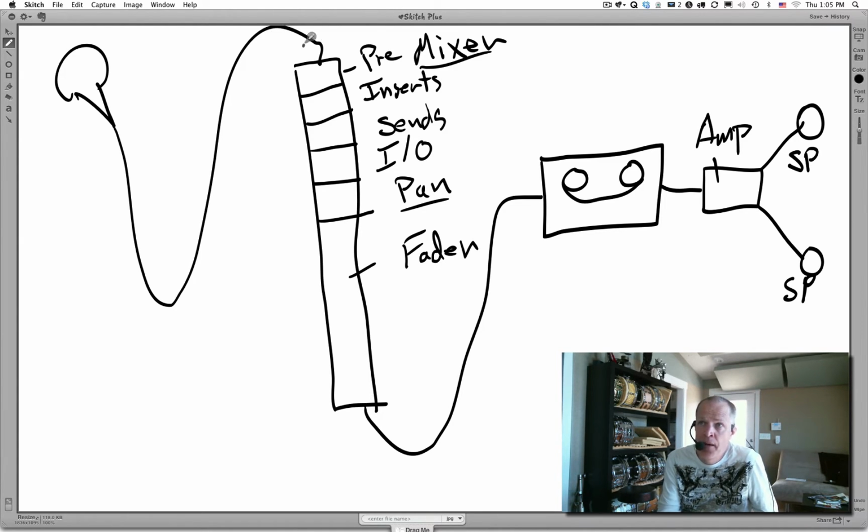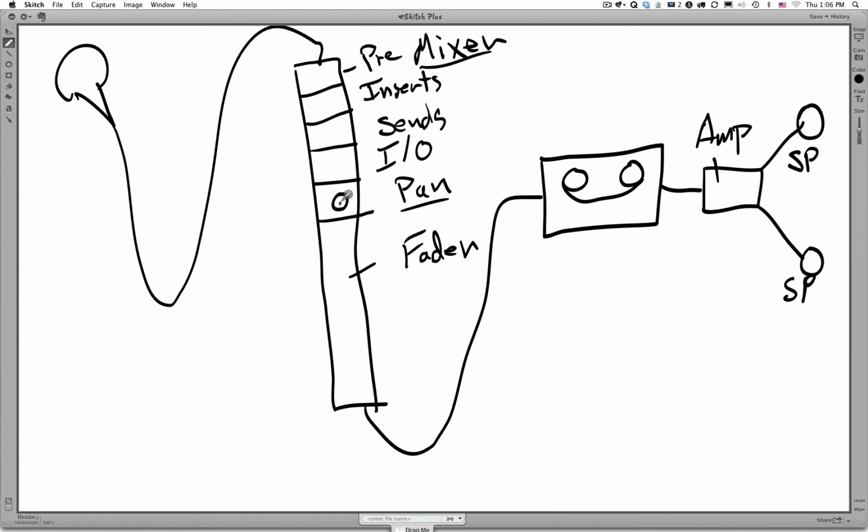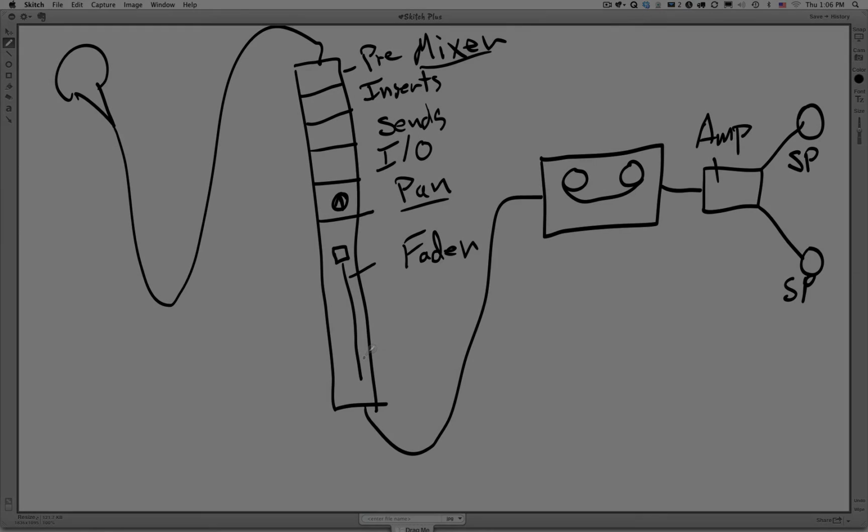And we're gaining up that signal in our preamp. We're adding effects that will affect the whole signal with an insert. Sends, we may be sending a portion of the signal over to a different location for some other reason, maybe to add reverb to part of it. We assign our inputs and outputs, our pan knobs where we want the audio to appear, and then lastly, we have our fader here to control the output volume.